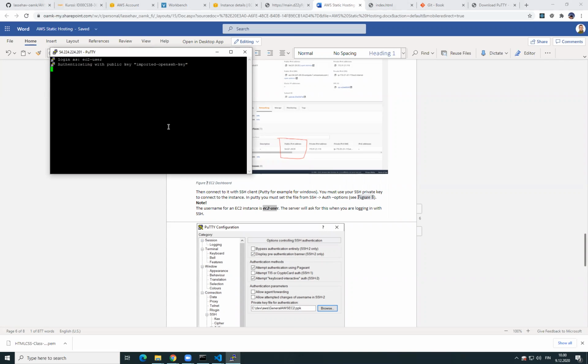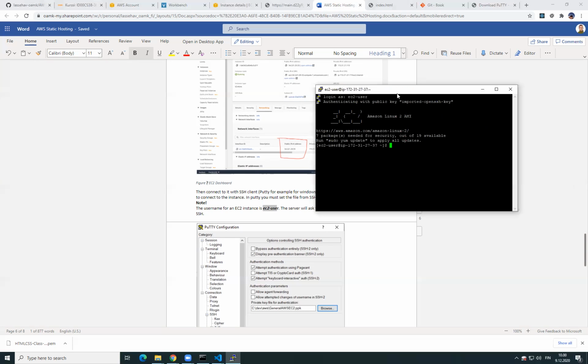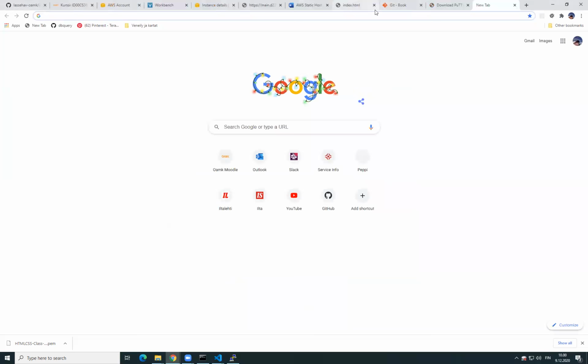Hit enter, and it says authenticating with the key. And now I have access to my virtual machine in Amazon Cloud, and it is running the Amazon Linux 2. And now I can start to do whatever I want with the computer. Now, because in this case, what we wanted to do is run a web server here so that we can host our static web page, we need to install web server application.